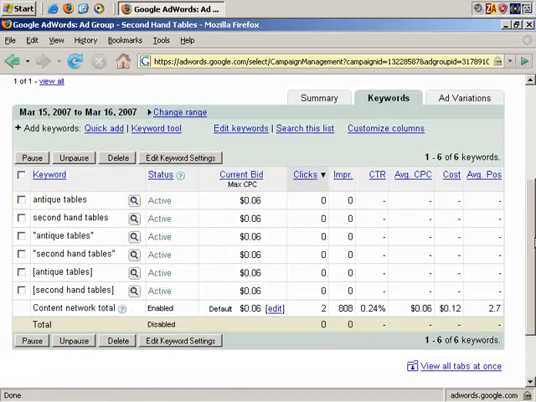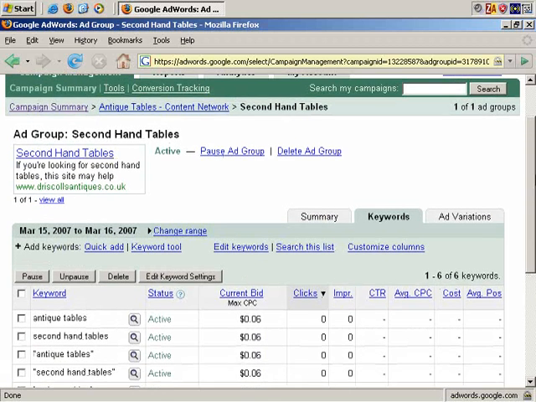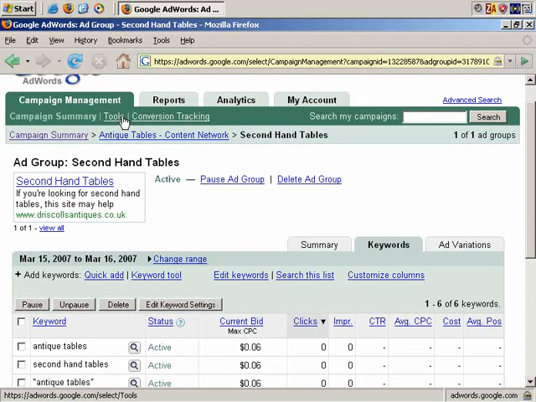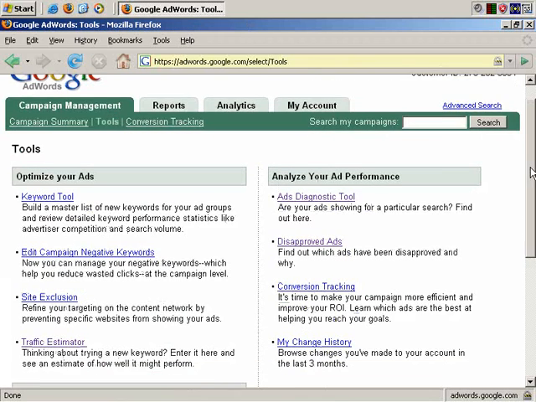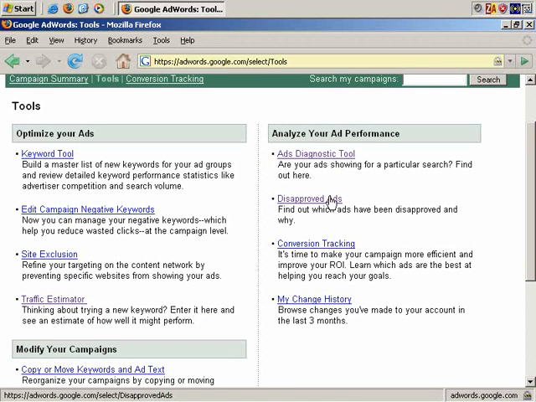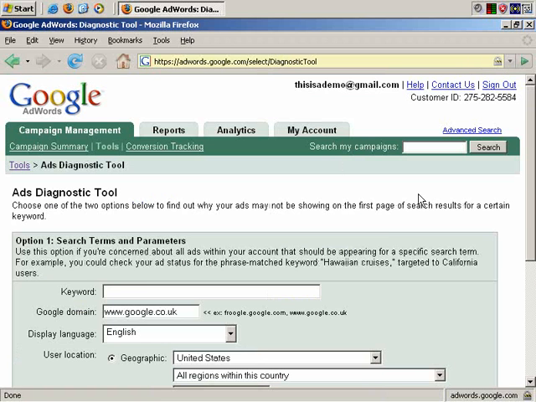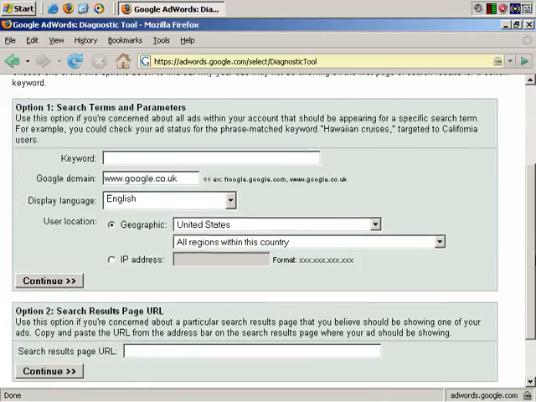Another way you can diagnose your ads and keywords is to go to this tool area. And there are two features here I'm going to look at, the Ads Diagnostic tool and the Disapproved Ads tool, both of which are found under the heading Analyze Your Ad Performance in the Tools section. Click on the Ads Diagnostic tool. There are two ways of approaching this. The first way is to enter the keyword you want to test, so let's say Antique Table.